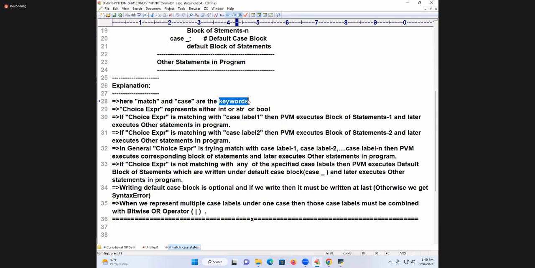That time it will become what? Keywords. Suppose if I write not keywords, you are having the notes for 3 months or 4 months or 6 months, 1 year also. After 1 year, it will definitely become secured. Still, if it is written not keywords, that time you will get a problem. That's why I'm telling you, keep these things in mind. Come on. Choice expression represents either int type, str type, or bool type.